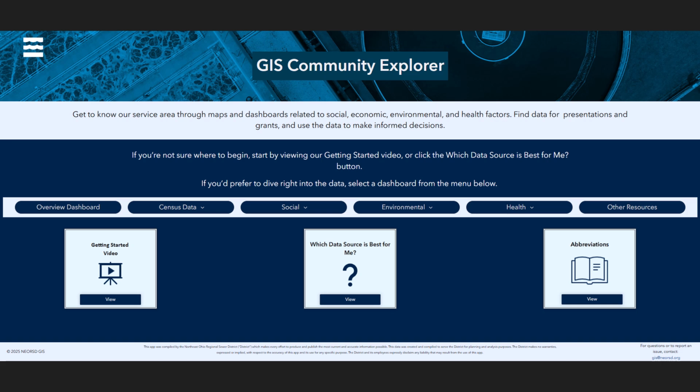This app is designed to help you explore our service area, obtain data for presentations and grants, and help you make informed decisions. The app provides access to a number of external data sources and allows you to explore that data spatially in relation to district GIS data. In all, these data sources provide important demographic, socioeconomic, environmental, and health data. Let me get you oriented to the app.